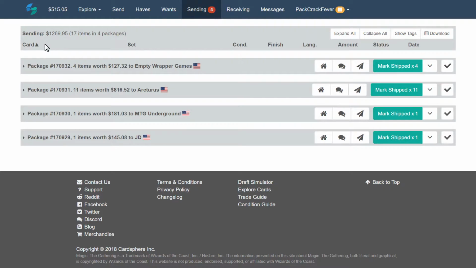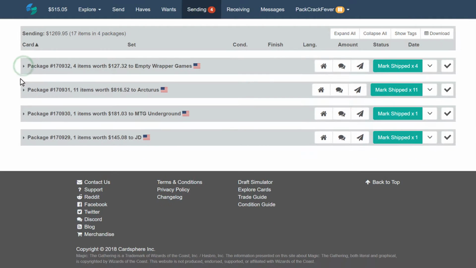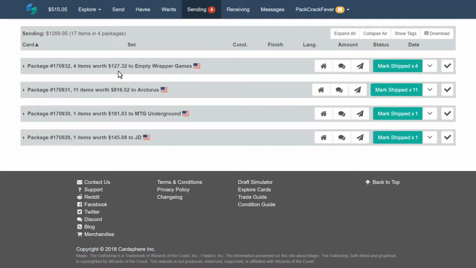And then if you're a premium member, here on the left you can click on this arrow to expand any individual package or collapse an individual package over here on the left hand side. Just a quality of life improvement that premium users get.